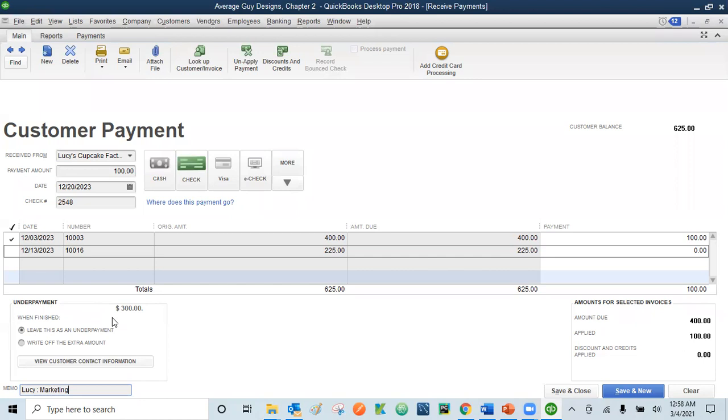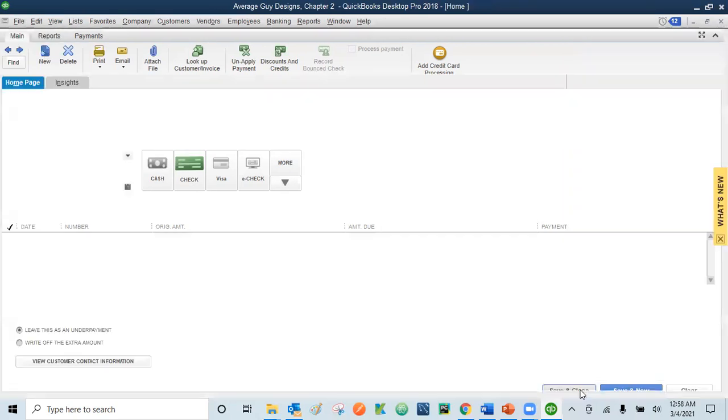So right now it is not the case that customer is not paying us. It's only we receive the partial payment. So we can just simply say leave this as an underpayment. So once you're done, just simply click Save and Close, and the transaction is done.